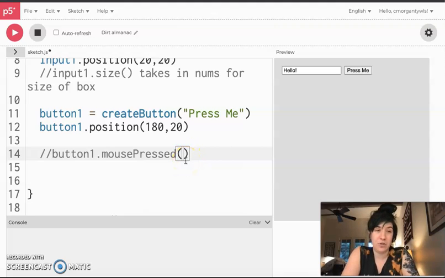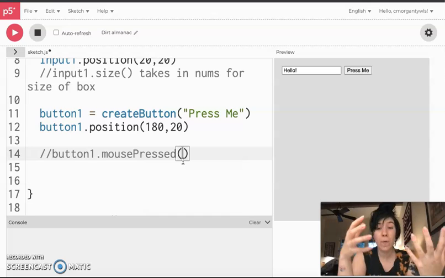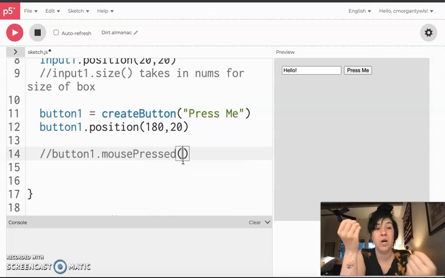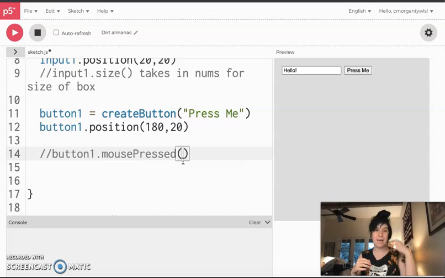Now here's like kind of the tricky thing for you guys. The thing that goes inside these parentheses is not going to be a number or a string or a boolean. It's going to be a function that I want to have run when the button is pressed. This is something called a callback function because it is only being called when a certain event occurs. It's not something like ellipse that you're putting in draw that's just always running in the draw function. It is being called on when you press the button.